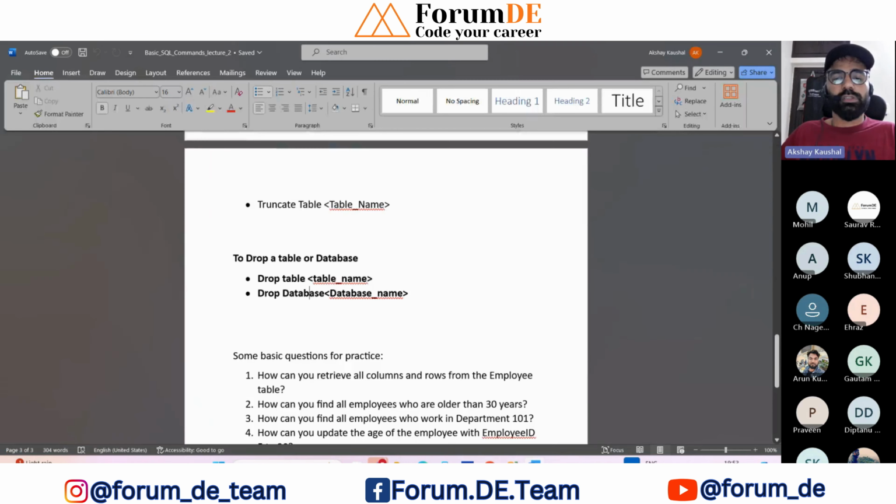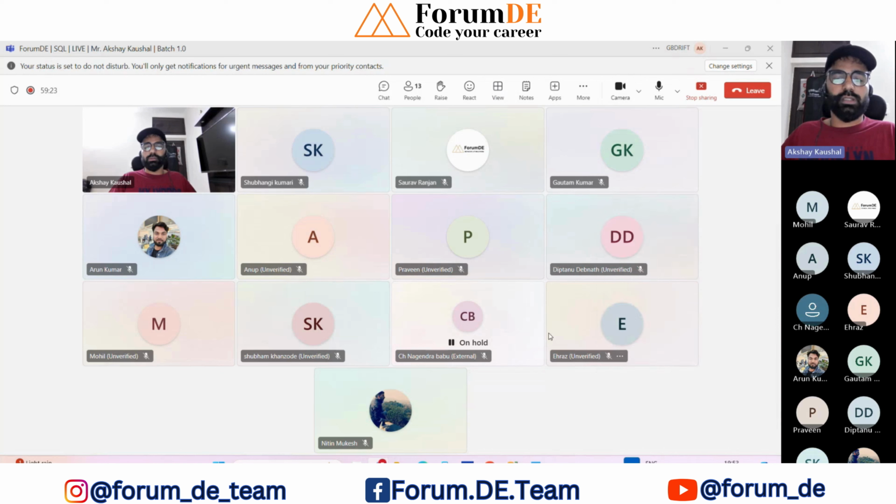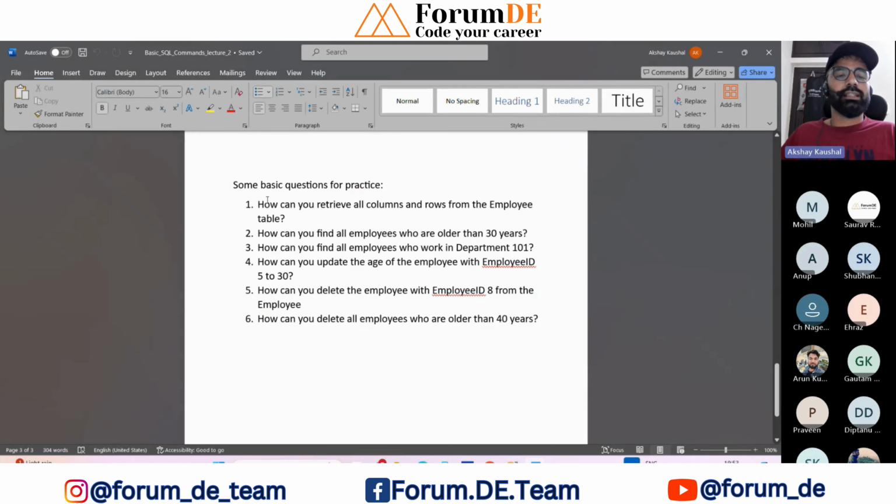Okay, so the first question would be: how can you retrieve all the columns and rows from the employee table? Please ping in the chat window. Or if anyone wants to try this statement in their SSMS, you can paste it in the chat window. I'm repeating the question: how can you retrieve all the columns and rows from the employee table?